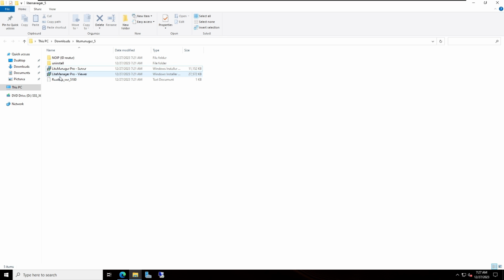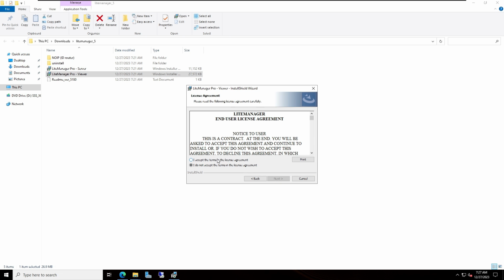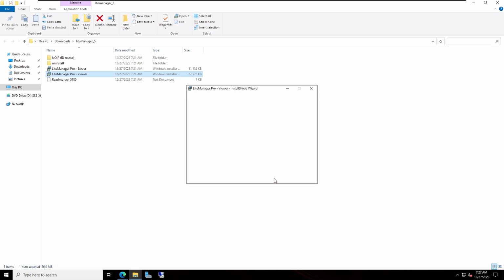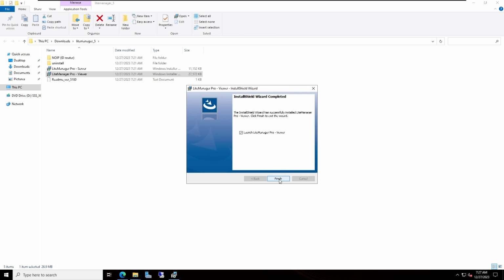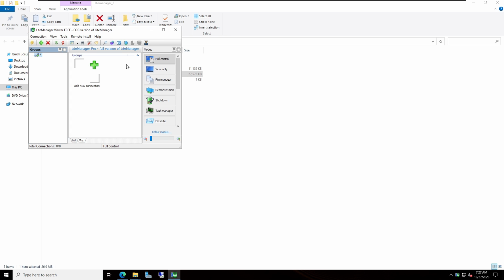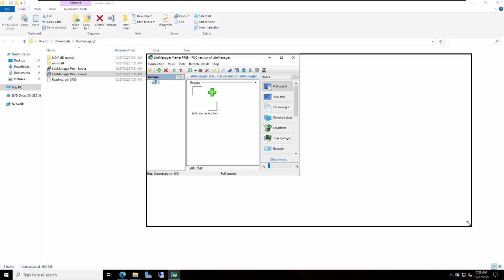After extracting the zip file, right click on Litemanager Pro Viewer and install. Accept the terms and conditions, then click on next and next again, and finally install. Now here you can see this is the Litemanager viewer.